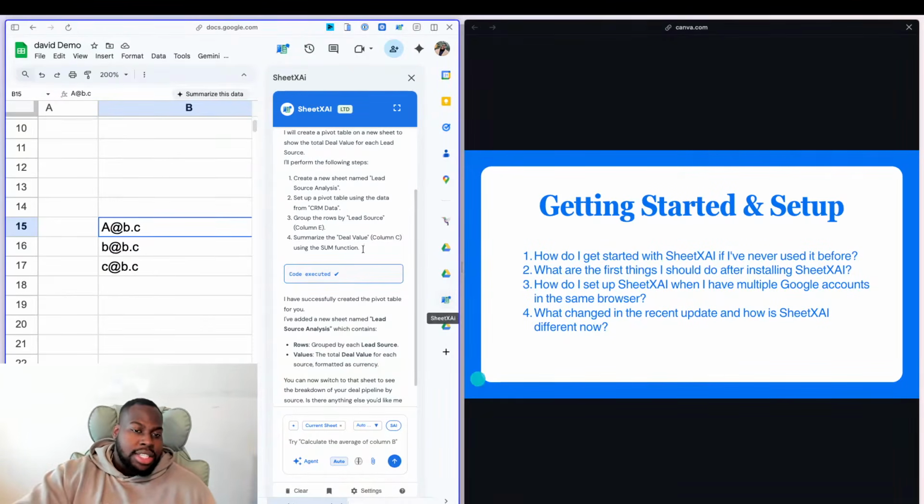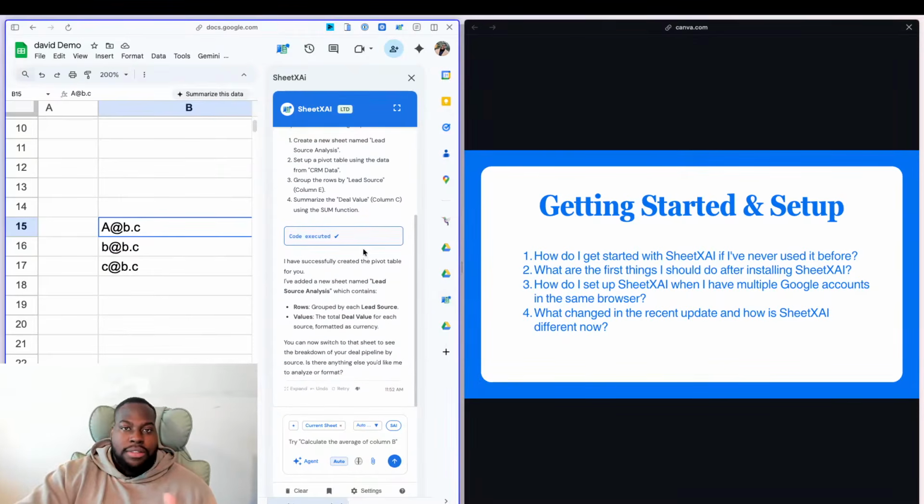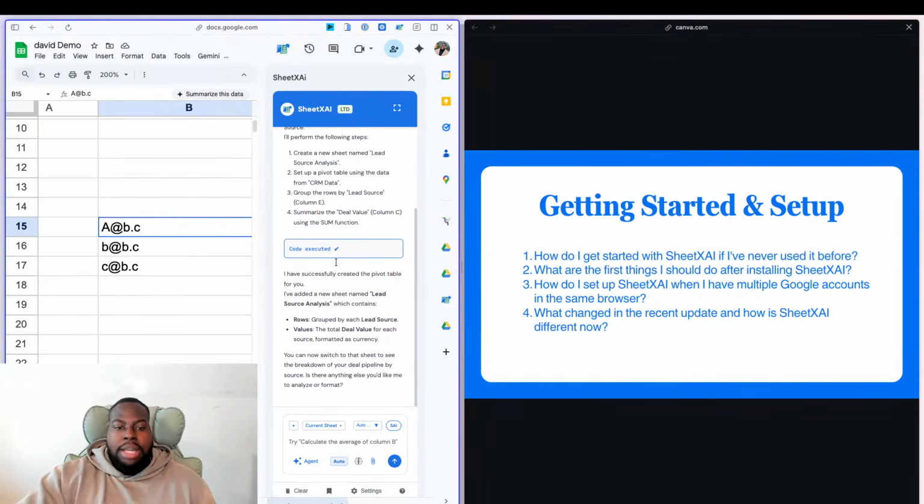If your SheetXAI doesn't look like this right now, don't worry, it will in 30 minutes to an hour because I'm going to drop this update. Just cleaning up some things on it before I drop it.